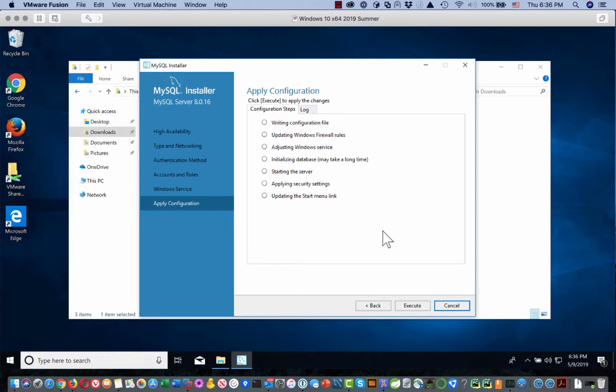Sometimes these can be confusing. This is kind of a checklist of things that it's going to do. So I'm going to click on execute and it's going to go through the checklist. So here you go. I clicked on it, and on my machine, these things don't take a very long time. Got a pretty fast laptop. And now I'm going to click on finish.